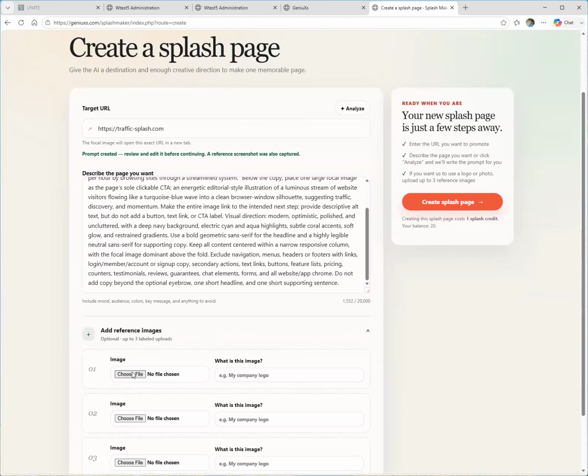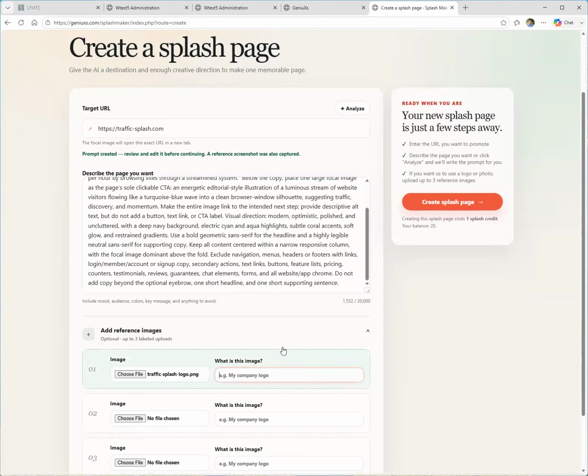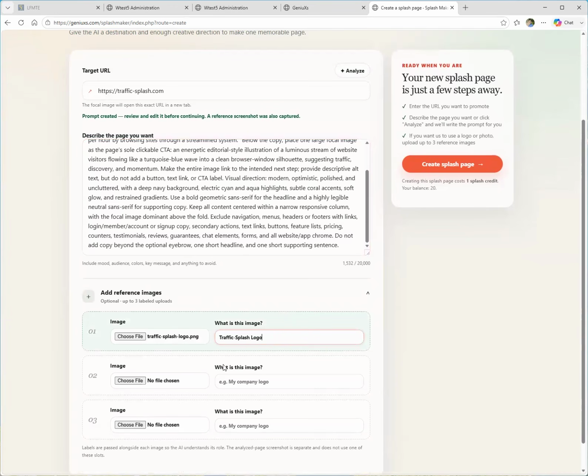So I'm going to go ahead and upload. I've got the Traffic Splash logo. So I'm going to say Traffic Splash logo. If you wanted to make this, Robert Putty recommends, Robert could upload his image and then say, put my picture in the splash page. And it could do that. It could create a branded splash for you.